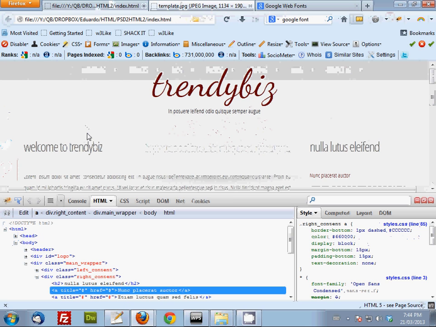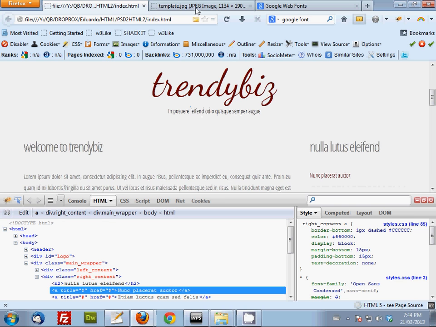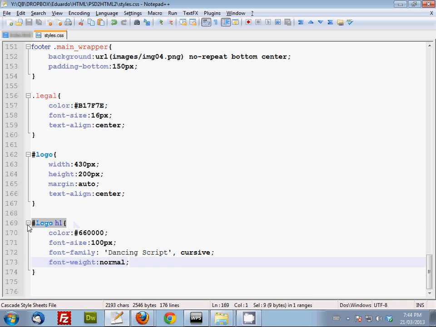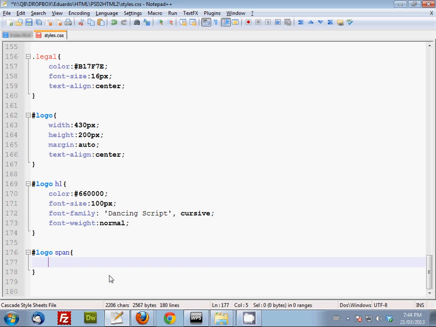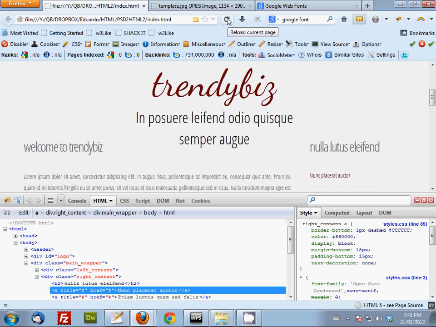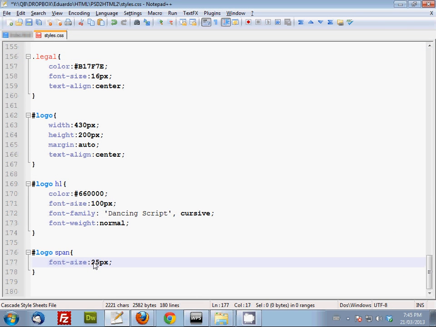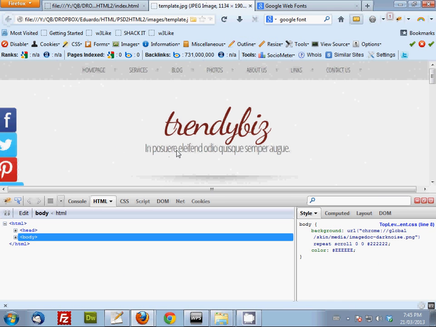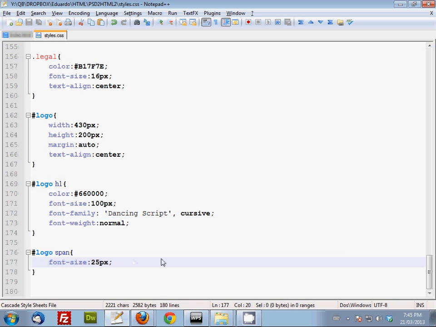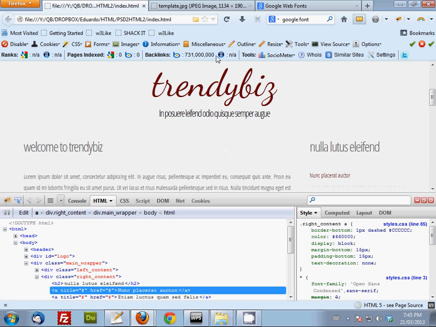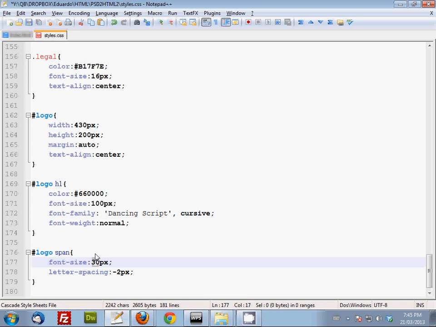So the logo span. Too big. And it's also like more condensed. So letter spacing minus 2 pixels. Let's see. So then actually it's bigger. And the color is definitely lighter. Yep. Perfect.